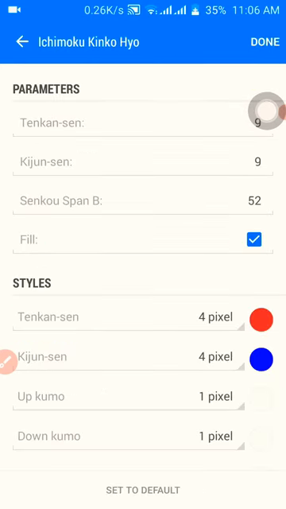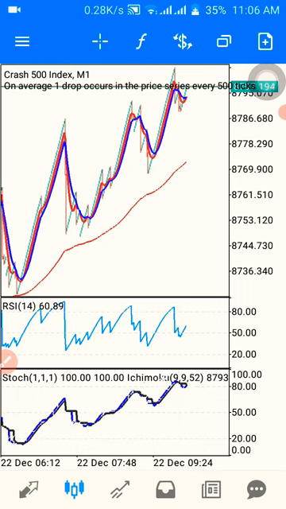We are now going to add the Ichimoku. You can see that the Tenkan-sen is 9, the Kijun-sen is 9, and the Senkou Span B is 52. We filled it. Then for the styles, we give the Tenkan-sen 4 pixels, red. The Kijun-sen is 4 pixels, blue. The up Kumo is 1 pixel, and we make the up and down Kumo the color of our background. After you've done, we click on done.